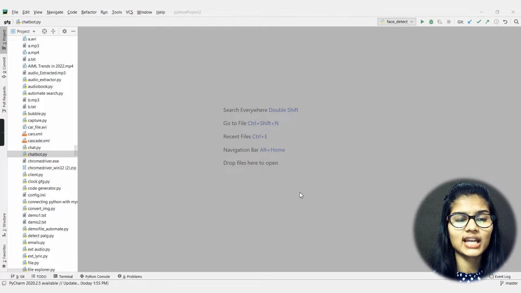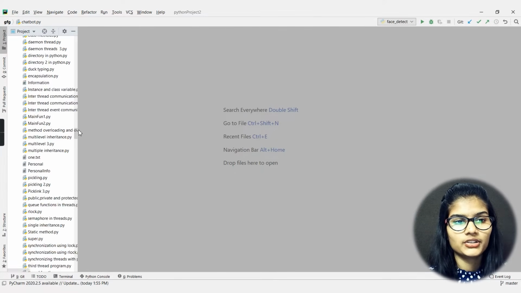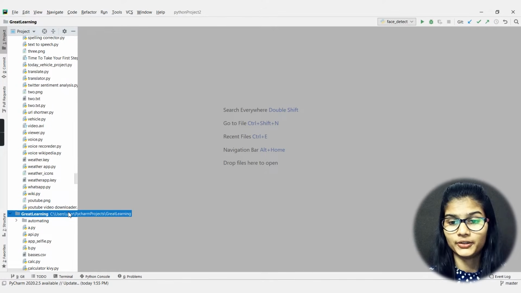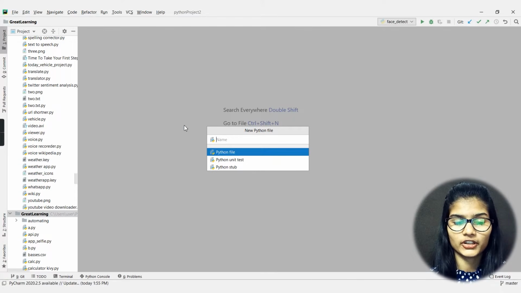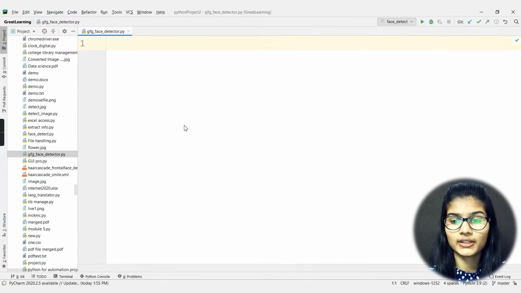So next what I'm going to do is make a Python file here, and inside that we'll be writing the code. Okay. So let me move to a particular folder where we can make a file. I would click on new, go to Python file, and make a file according to my choice. Let's say gfg underscore face underscore detector. Okay, hit enter. So yes, that's my file name, inside which I'll be writing my code. Okay, that's done.